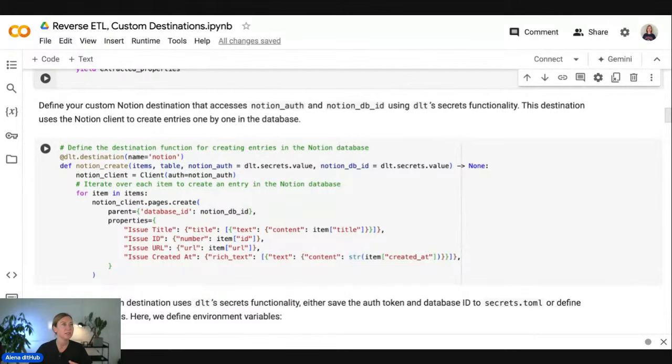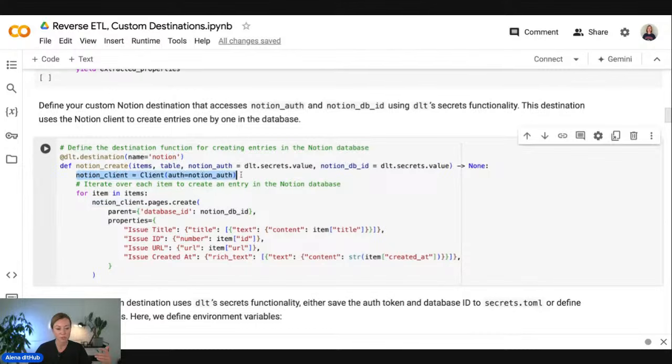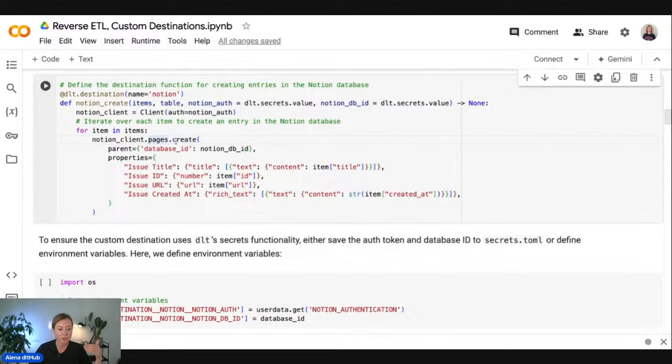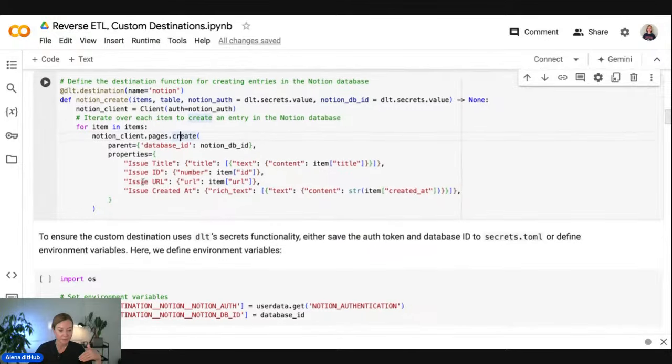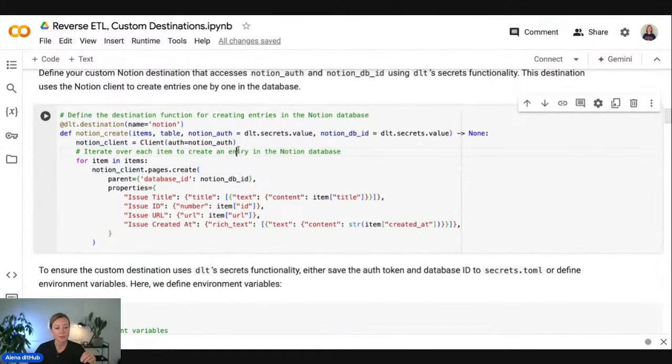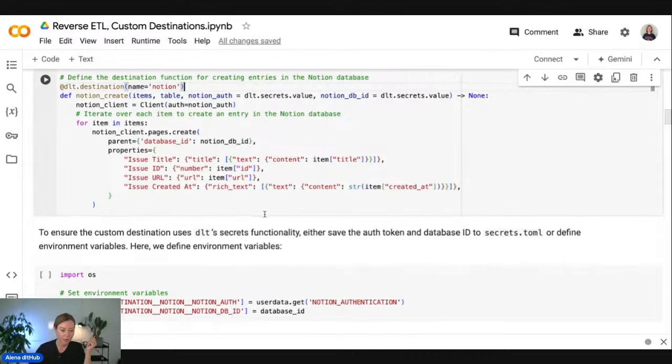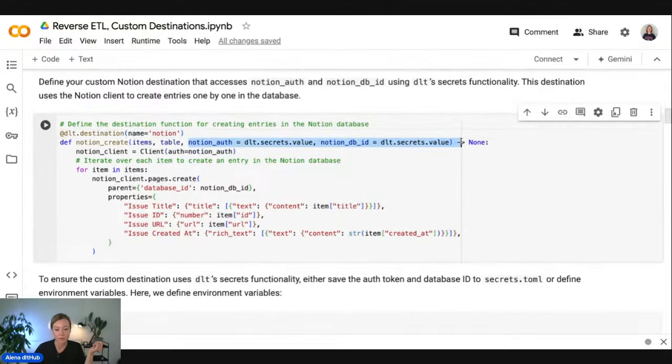It's happening just as you would do it yourself without a DLT destination. Yeah, you just define a client, you iterate over the data, and create pages for each item. So that's the approach you would use without DLT to load your data to Notion. But if you add the DLT decorator, you will get all the DLT destination benefits, all the functionality. For example, you can provide the configuration here.